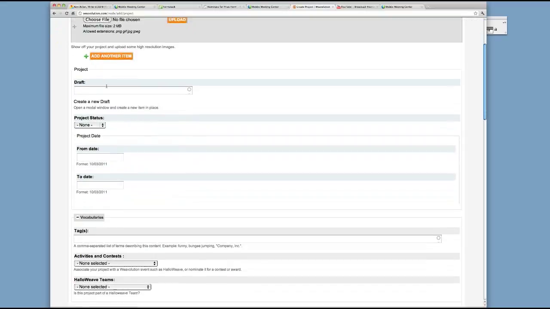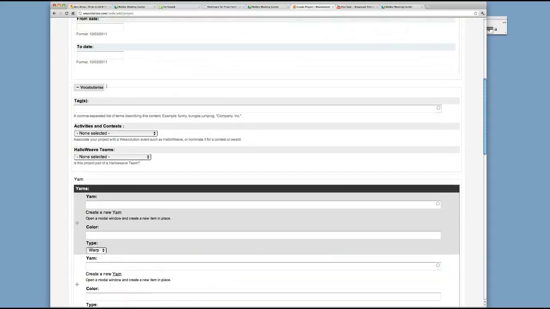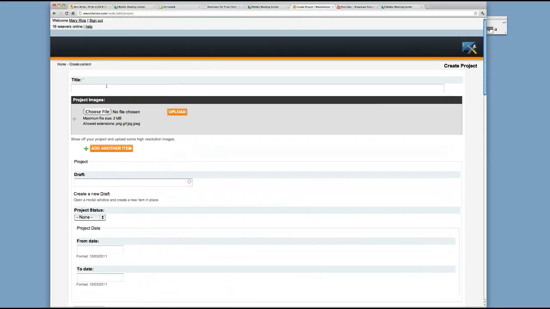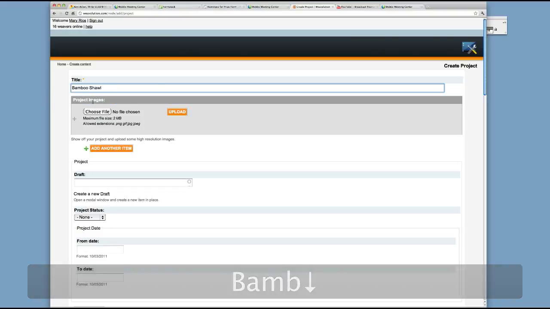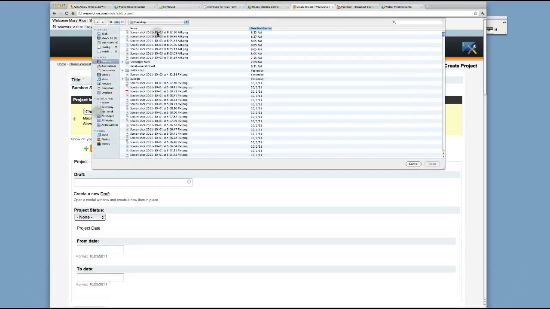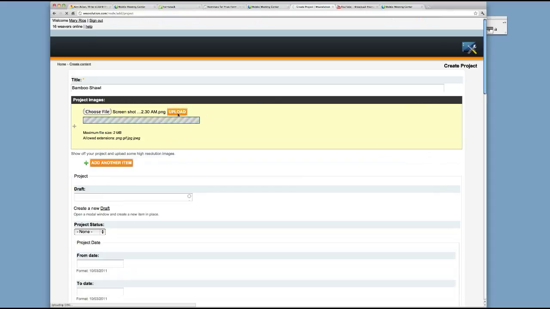And we have a form that needs to be filled out with our project information. If it has an orange asterisk, it's going to be information that's required. So I'm going to put in what my title is. And for the images, I'm going to choose a file from my computer and upload it. If I have more than one picture, I would add another item underneath it. And you can add a couple of pictures. That might be a nice option.